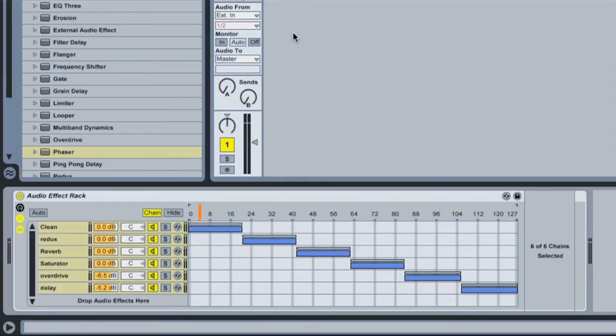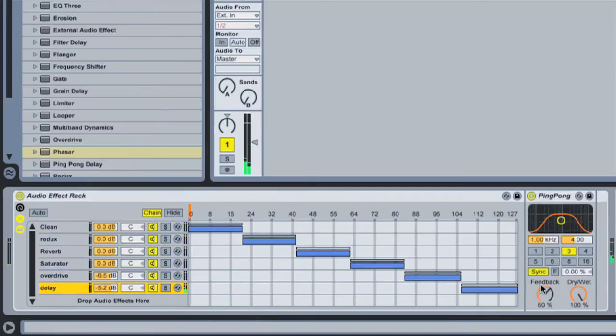So if I just hit play, drag this over, the redux, reverb, saturator, overdrive, and delay. So the delay, it's completely wet, so we'll just leave a little bit in.